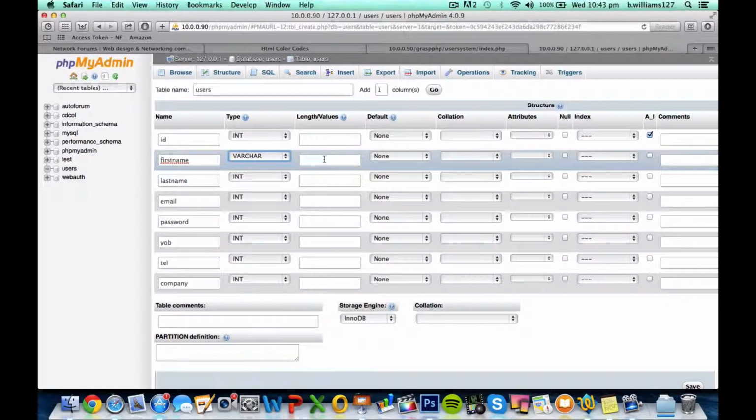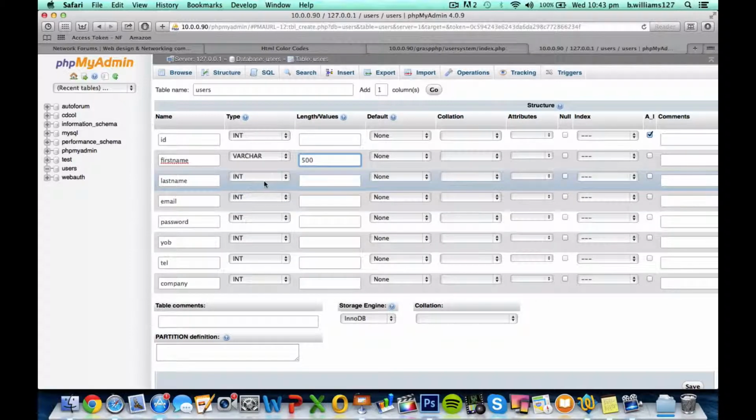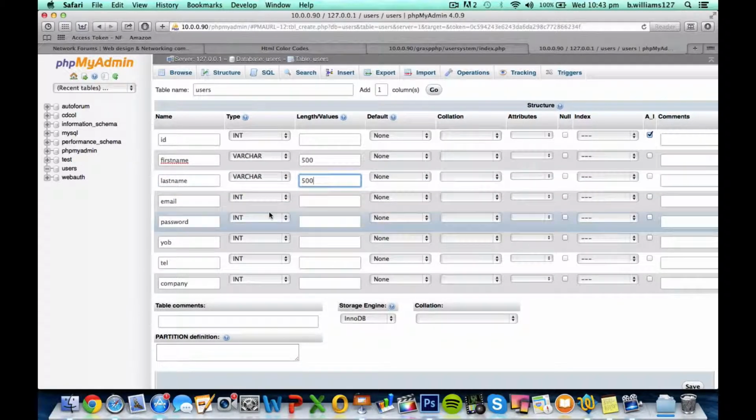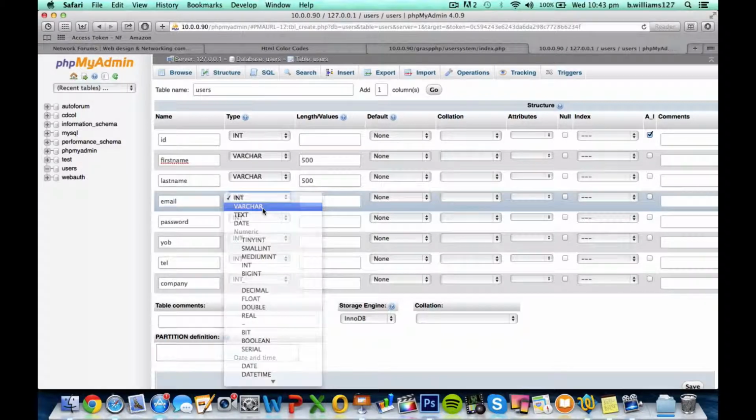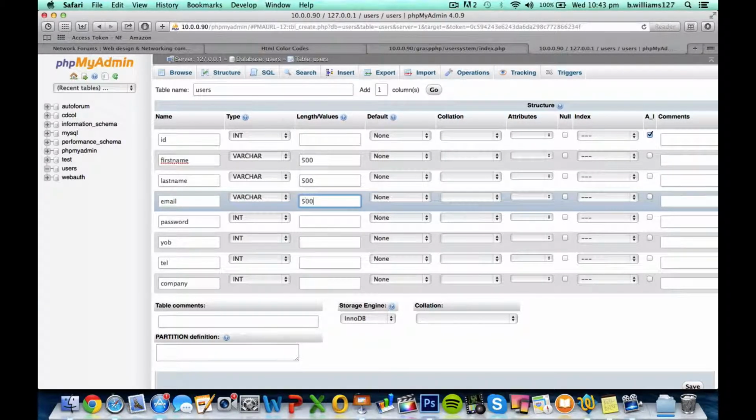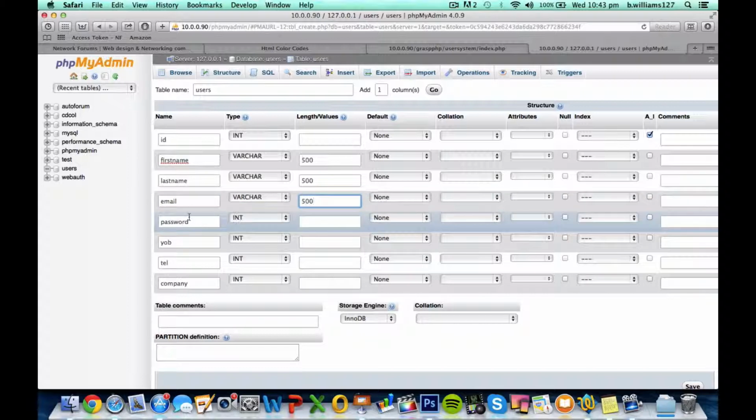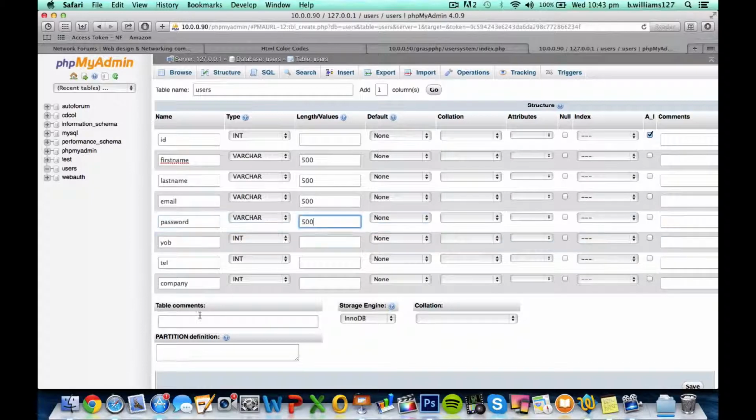First name is going to be a varchar field, and for length and values, this is basically the maximum length that you want that to be. I'm going to put 500 characters because no one will ever have a first name that's 500 characters long, but I'm just going to put 500. Last name is also going to be a varchar variable character field, and I'm going to put 500 in there too. Email, again, varchar field, and I'm going to put 500 in there because some people's email addresses can get ridiculously long. Password, exactly the same, varchar 500.